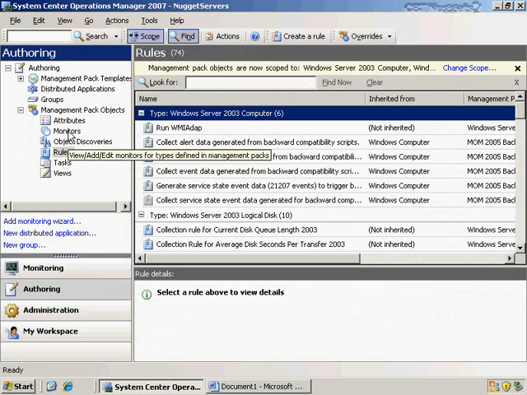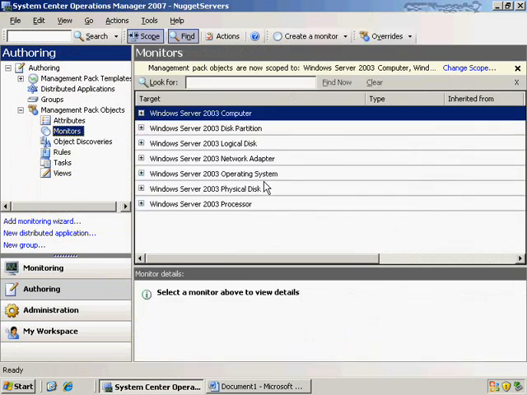Monitors here under the authoring node are really a way of identifying the health of a particular part of your environment. Health is very important because we can cause something to occur, like when performance goes over a certain value, to kick off an alert. That's more of a rule status. What we're doing with monitors here is looking for whether or not that particular component we're interested in is considered healthy or not. You can think of a monitor as almost like a state engine.